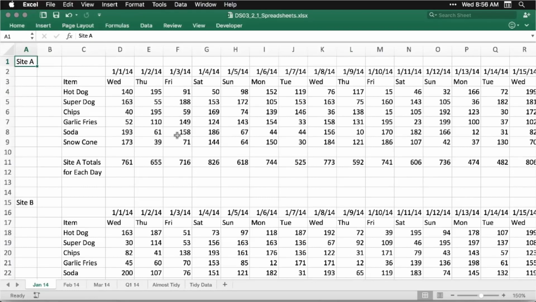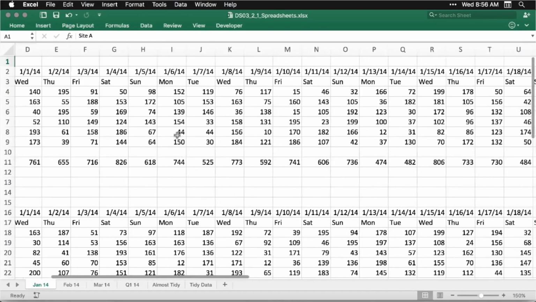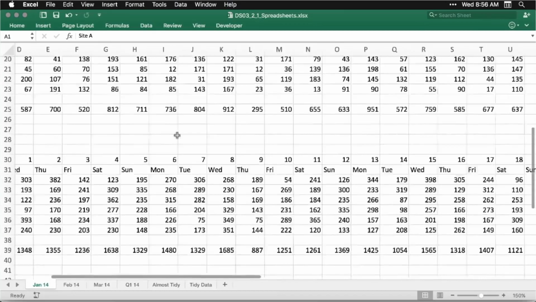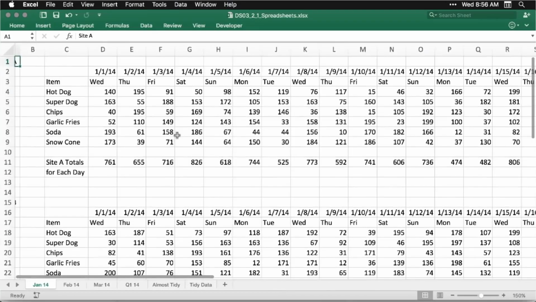We've got blank rows and columns. We've got stuff arranged in a way that makes it easy for the person to process it. And we've got totals here, with formulas putting them all together. And that's fine. That works well for the person who made it. And that's for 1 month.